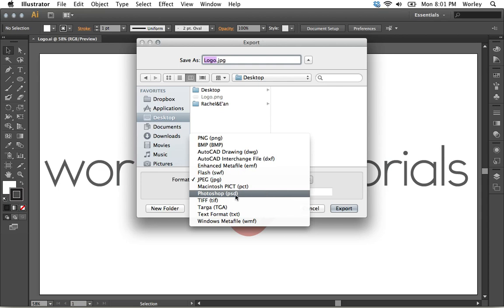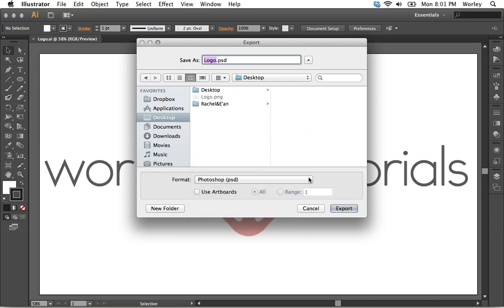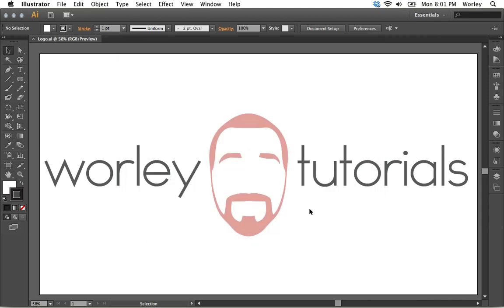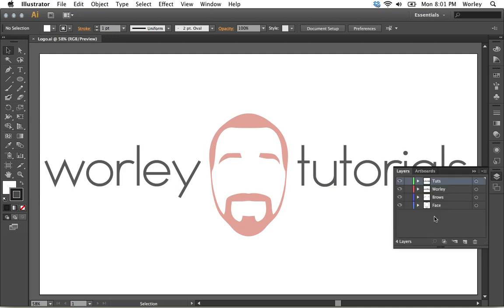The next one, Photoshop. Now this is where I want you guys to pay attention, because you can export your Illustrator file as a Photoshop file. So this is where layers come in really, really important. So right here, I've already organized my layers. Tutorials is one. Worley is another, the word Worley. The eyebrows is another, and face is the last layer.